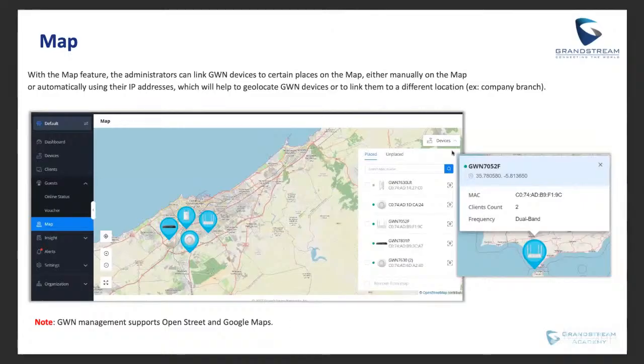There's also a feature for looking at the map. You can link your GWN devices and see them on a map. Like, if maybe you're in San Antonio, you have a site in Austin, one site in Plano, Texas, one in El Paso, one in Laredo. You can geolocate them by IP addresses or by MAC addresses. You can look at the map and see if they're working or not. You can see this one is offline.